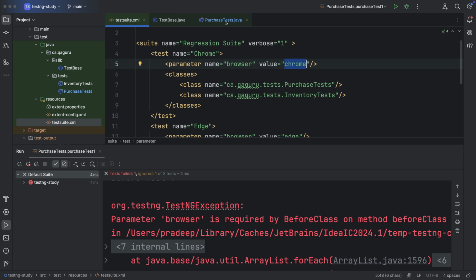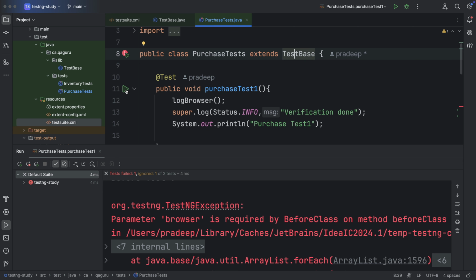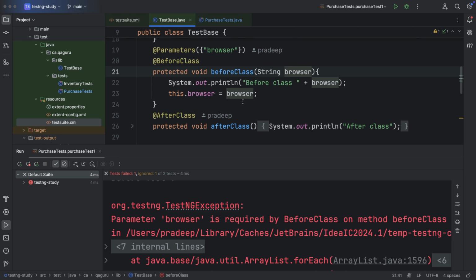But in this case, what happened is we simply executed it from here, using this run button. So it will try to execute only this test, but it will also execute the before class method. And here we have the argument, but the argument doesn't have a value. So TestNG is throwing an exception saying that the value is not available.